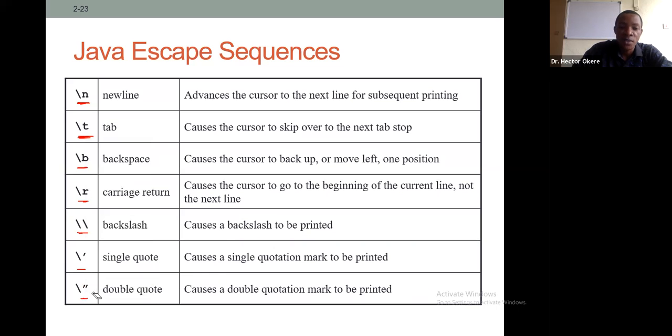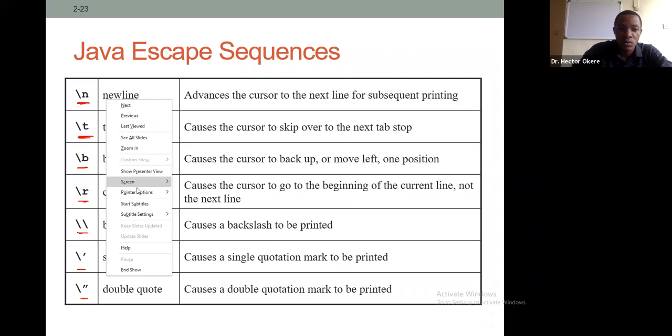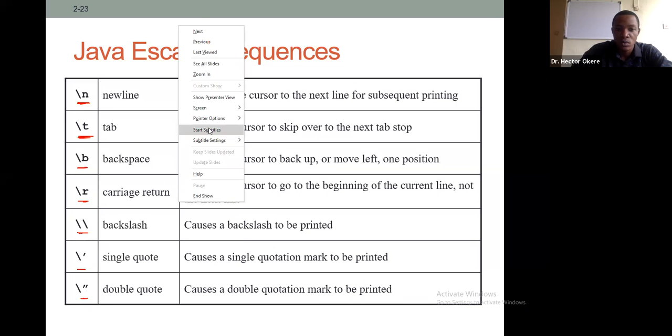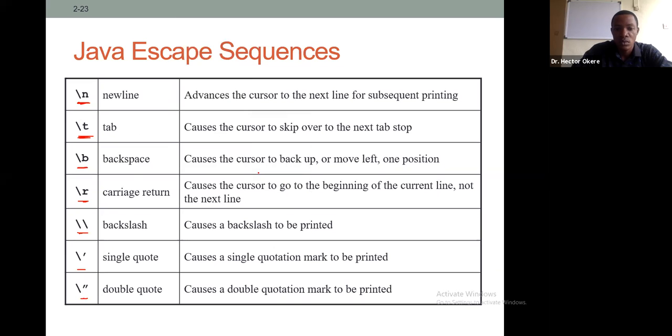So what do escape sequences do? \n is for new line also, but escape sequences, you use them inside your string text. I explain again. System.out.print is a form of statement, okay? It has nothing to do with your string text. But escape sequences, you put them inside your string text, inside the quote, okay?